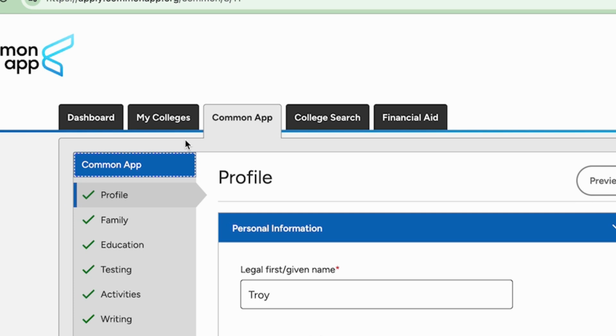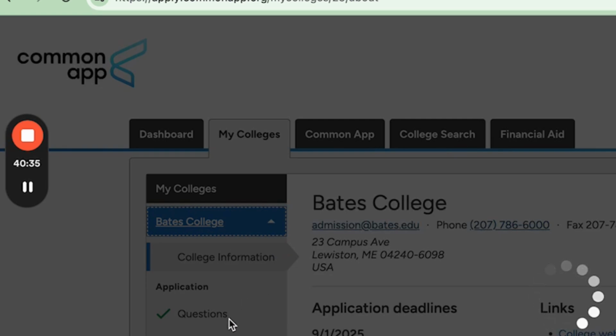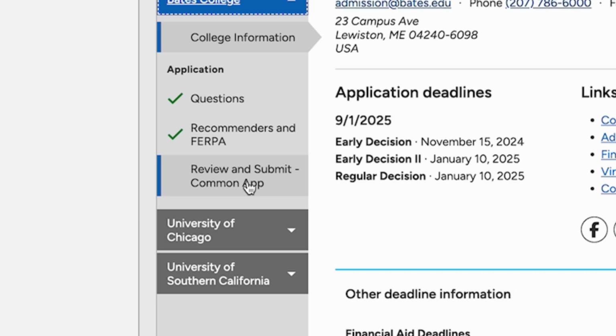All right, so once you have all those pretty green check marks and you're ready to submit your application to various colleges, you're going to go to the My Colleges tab and click on a particular school. And once you have green check marks on all of their specific tabs, you're ready to head to this last final stage: review and submit common application.